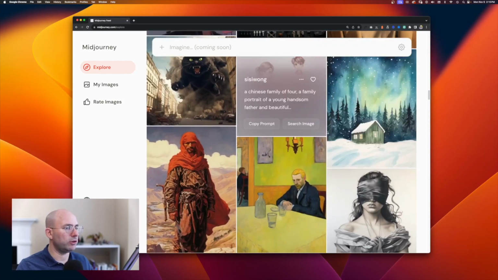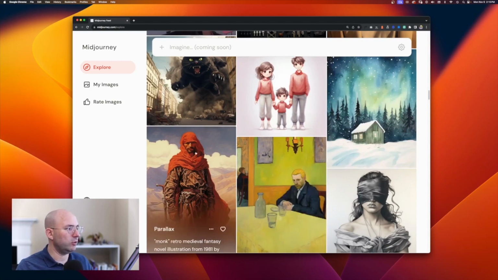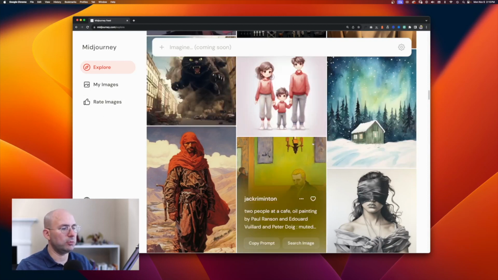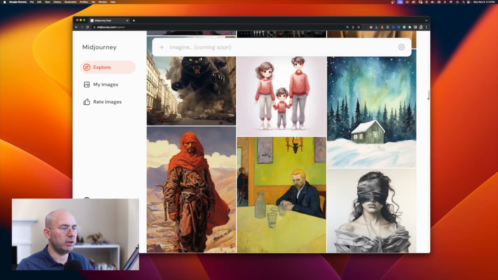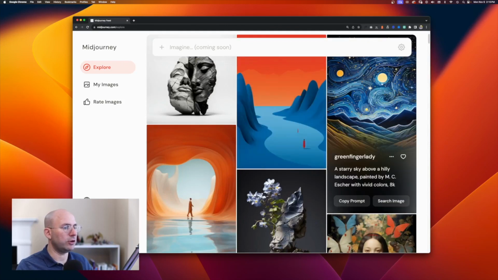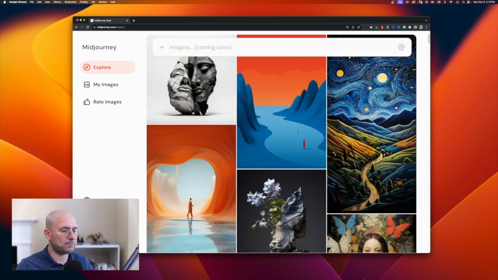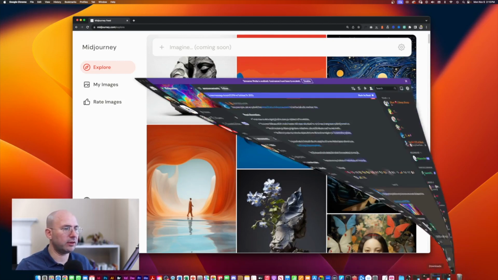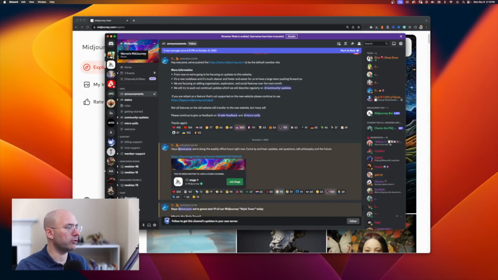So first you'll want to do that and begin with setting up your account here, and then you can begin prompting. So it looks like they're adding some functionality to the site itself where you can create in the site rather than just in Discord. So we're going to jump to Discord right now and show how that works. So here is my Discord channel.